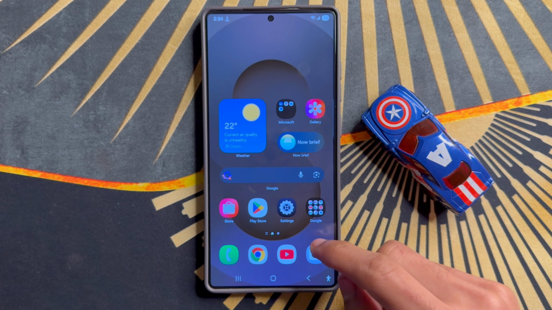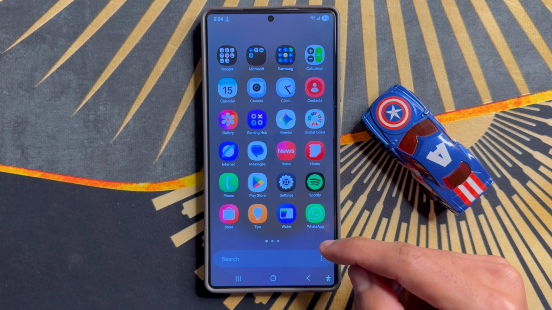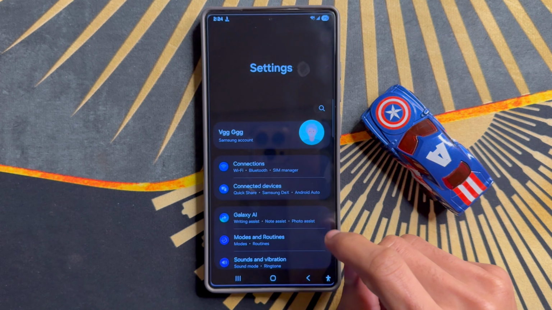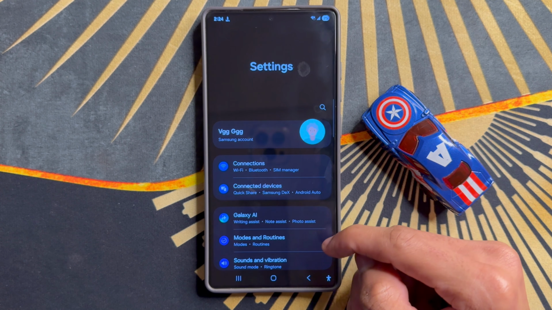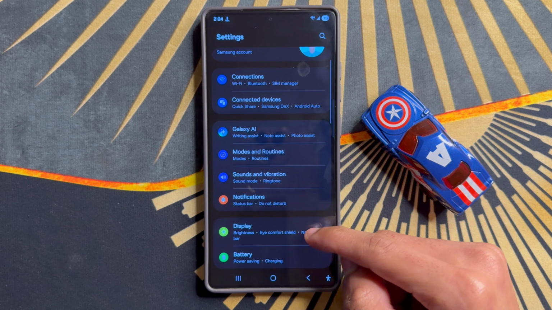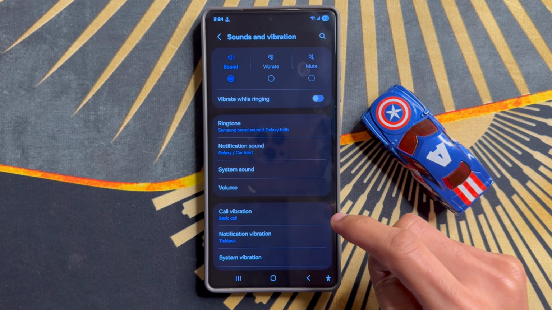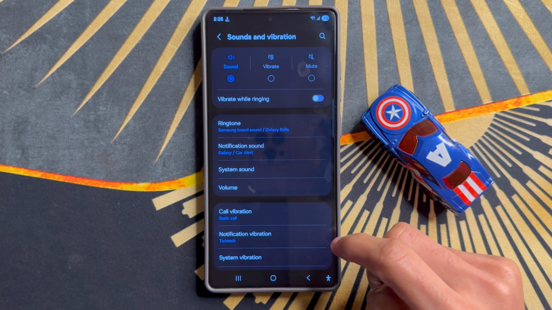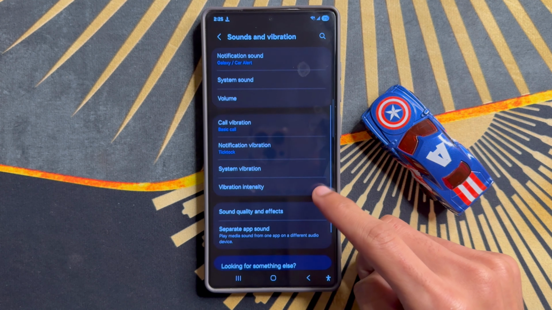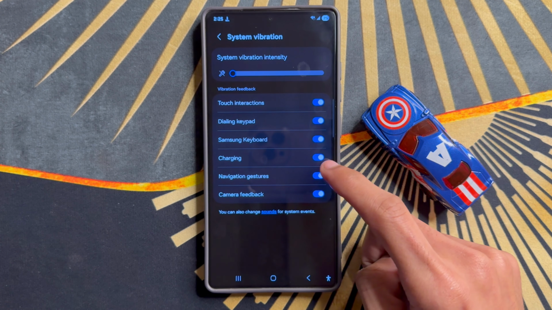First of all, go to app library. Now here, click on settings app. Now in settings, scroll down and click on sound and vibration. After clicking on sound and vibration, scroll down and click on system vibration.